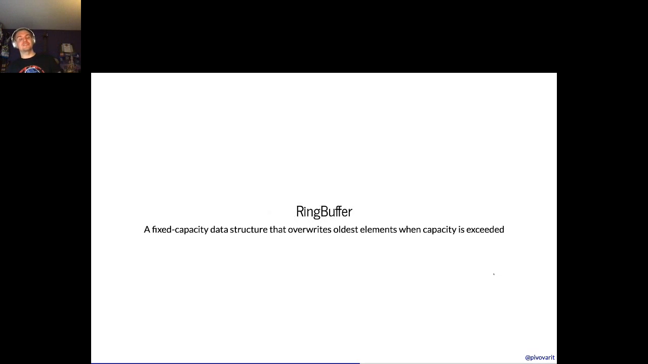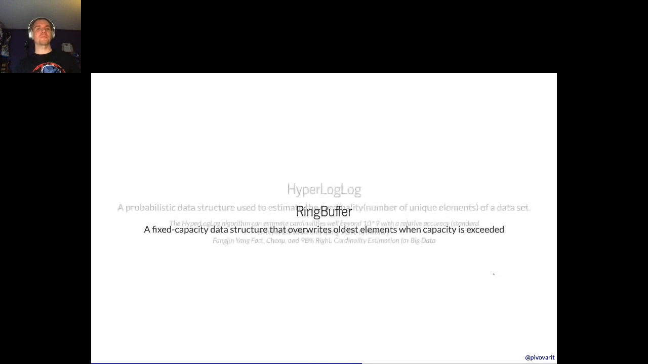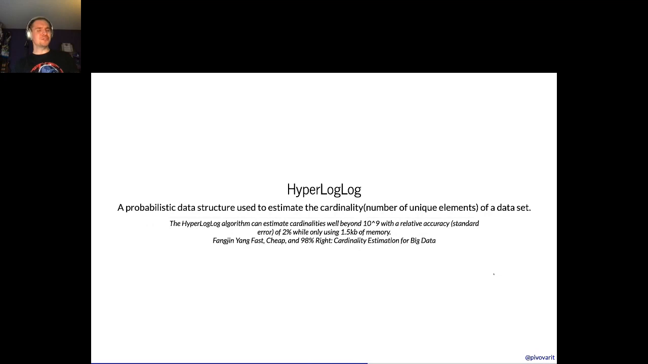So you will find these implementations of a ring buffer. A ring buffer is a form of circular linked list where if you go over the size of a data structure, it will start overriding the oldest elements. So this can be pretty useful in some interesting scenarios. But imagine a different scenario.